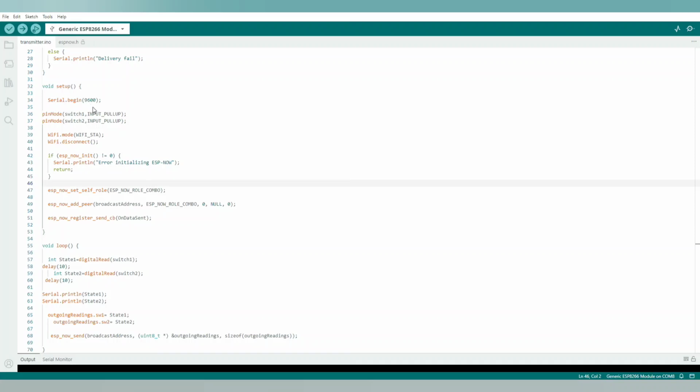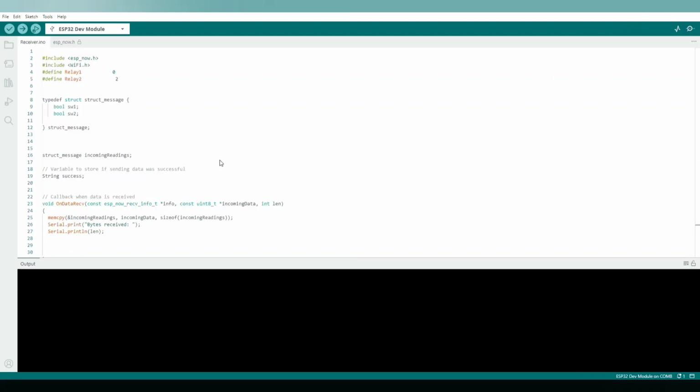This code is already written, that's why I am showing you how to write it. So you can copy it by pausing the video, and then you can write it down. Now I am writing the receiver mode program. Now come to the receiver side programming. On the receiver side we are using ESP32.